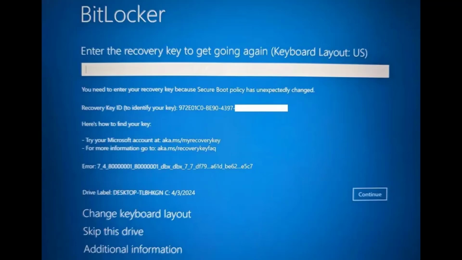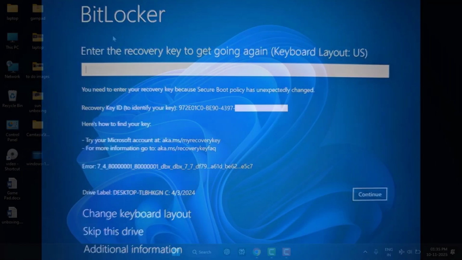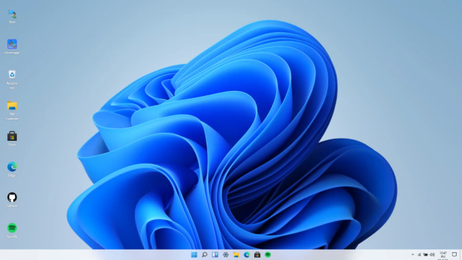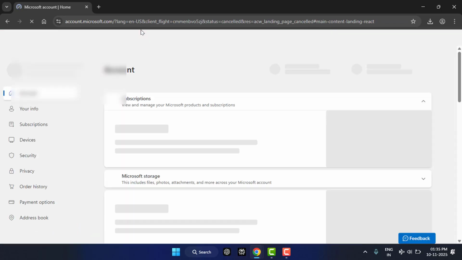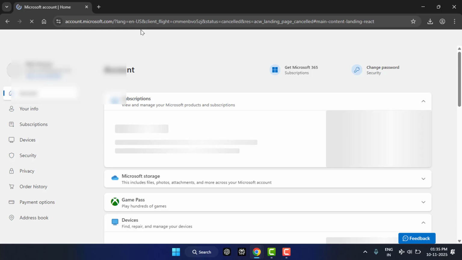So how do you verify your identity? You can do this on your other computer, other device, or on your mobile phone. Just follow this method. Open any web browser, and log in with the same Microsoft account which you have logged in on your PC.